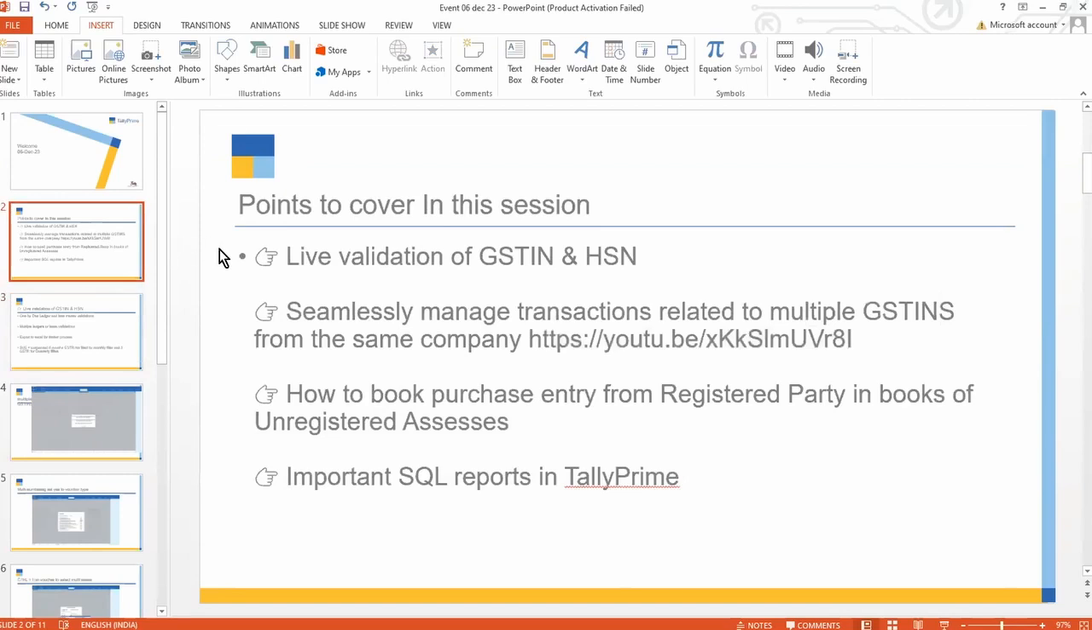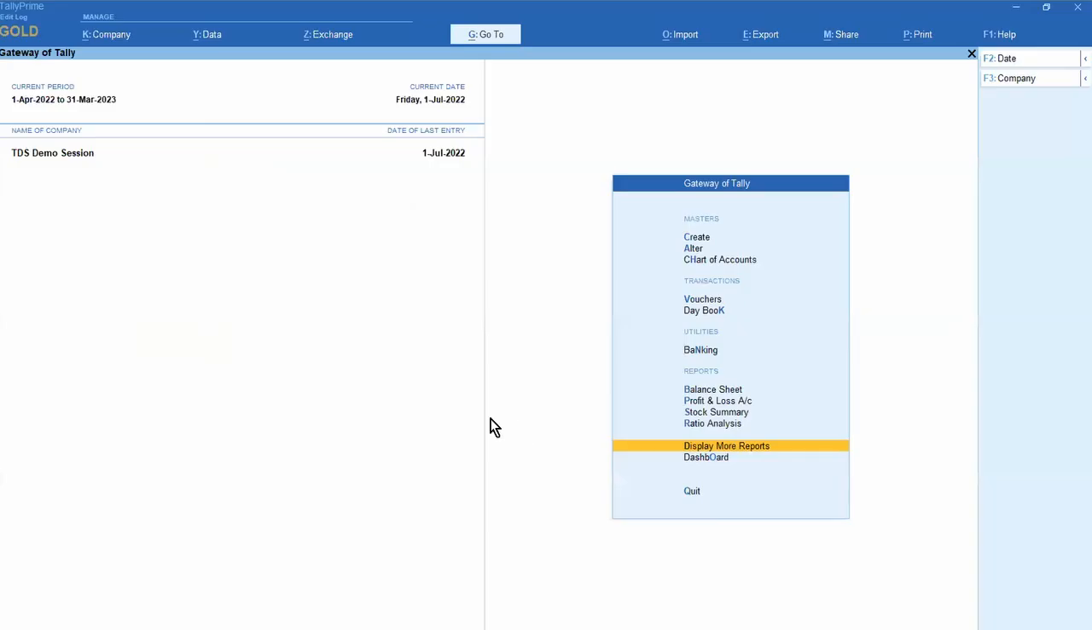Now validation of GST and HSN is done. How to book a purchase entry from a registered party in the books of an unregistered dealer. That is our third topic. Assume one party is charging me a invoice with GST rates.